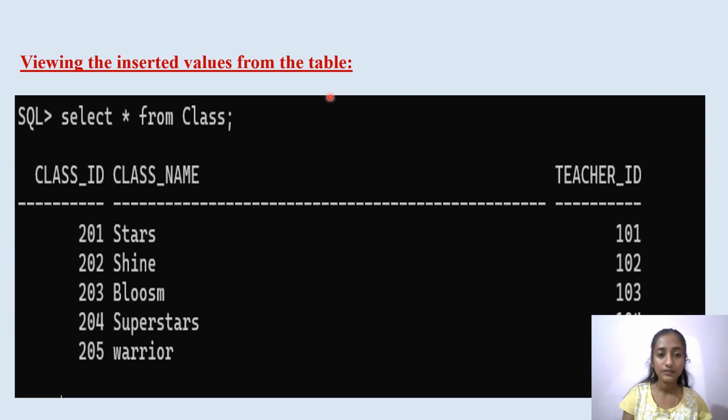For viewing the class table, I have used select star from class, where I got a teacher ID column also, because it is a foreign key through which I access these values from the teachers table.